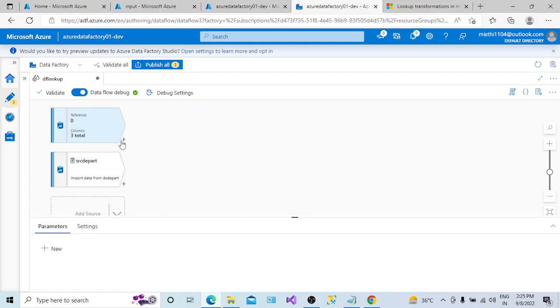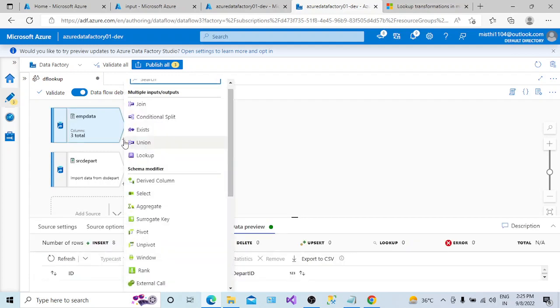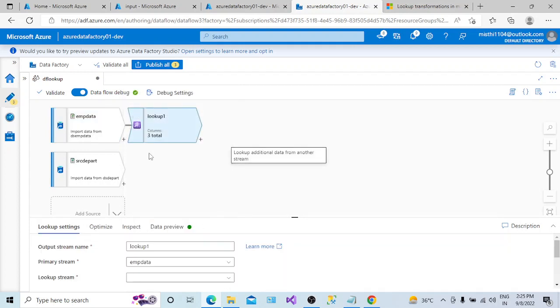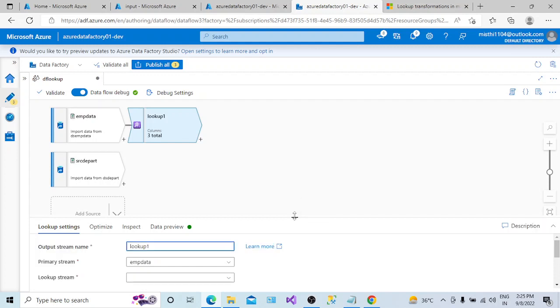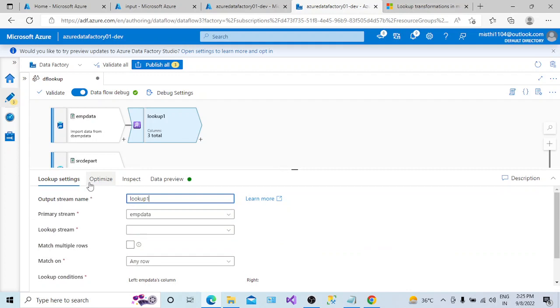Now what we need to do is use a lookup transformation. We have to click on the plus sign over here, and in the multiple inputs/outputs we have an option called lookup. Click on this lookup option, and as soon as it is highlighted, all the settings come up on this side in this pane. You have to drag a little bit up so that you can view it.